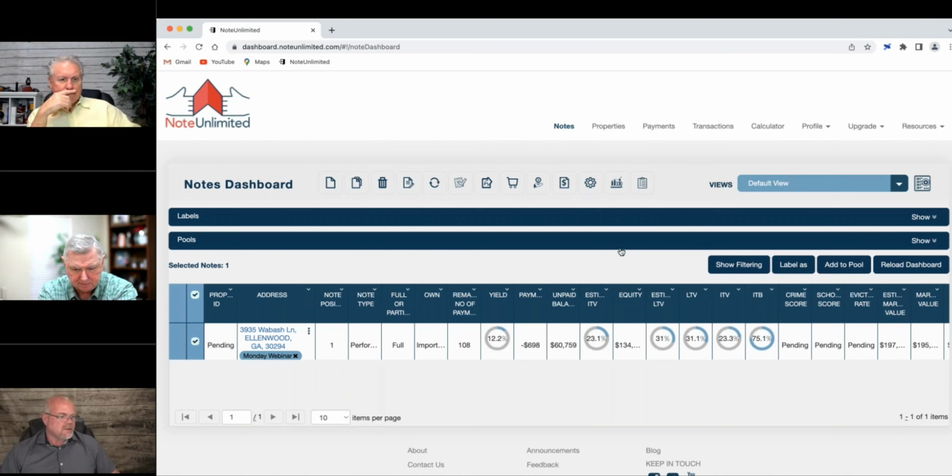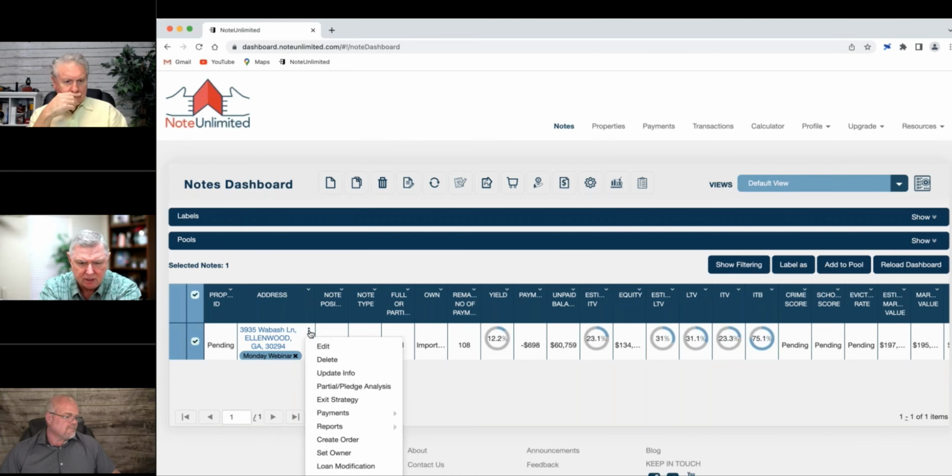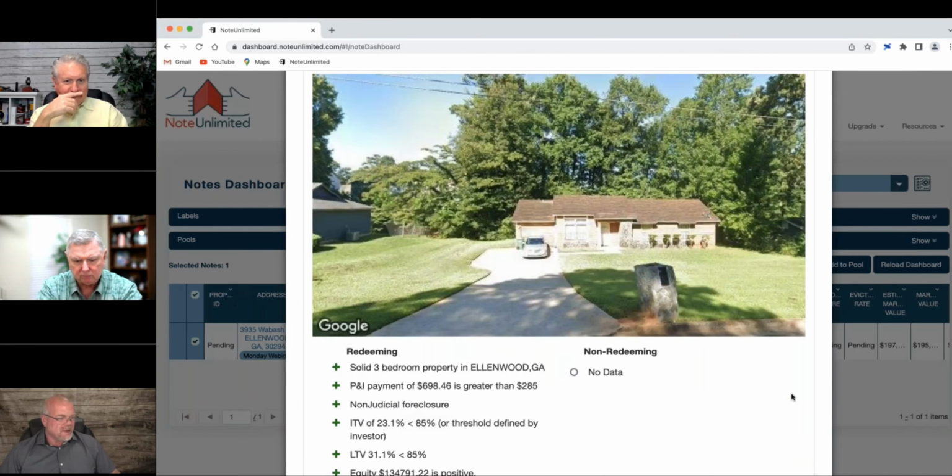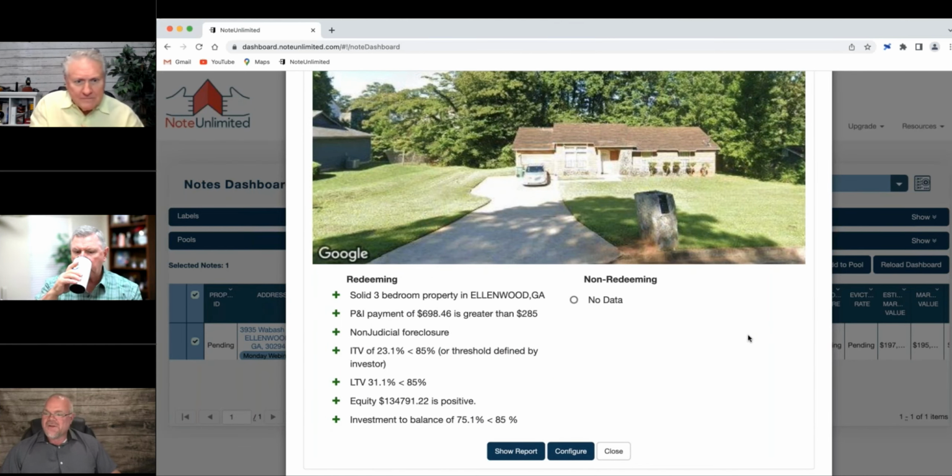So one of the things you want to look at: redeeming versus non-redeeming, Eddie, or do you want to look at the partial pledge configuration? Well, let's look at the redeeming versus non-redeeming first, and then we'll look at the math, and then we'll have a little vote. Okay. So for me, with the criteria that I've got on mine right now, because this is my instance of NoteUnlimited, as you can see right now, everything's redeeming. So you've got all these things for redeeming and nothing on non-redeeming.